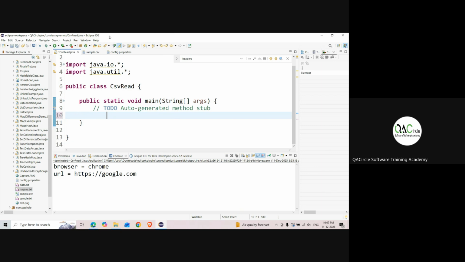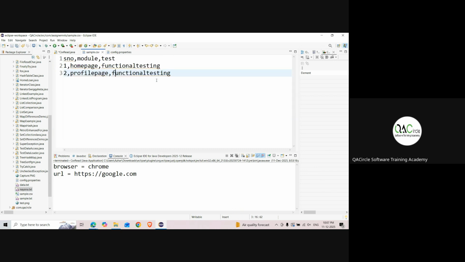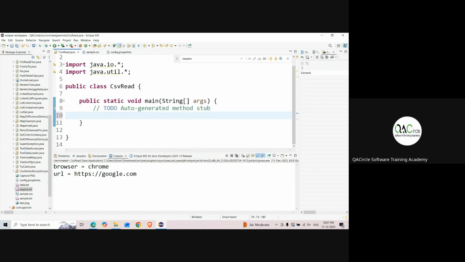Okay, let's see. Just looking at this, can we separate? Let's understand this is a string. The first line is a string value. Can I split by comma? Yes, sir. Then does this look like a header? Right. No. Okay, let me just open this CSV.